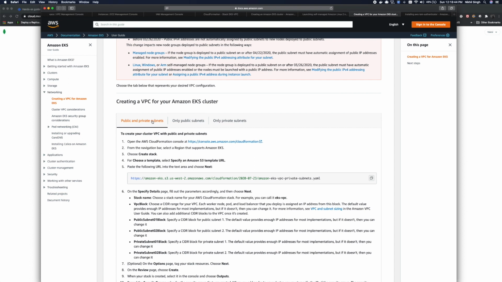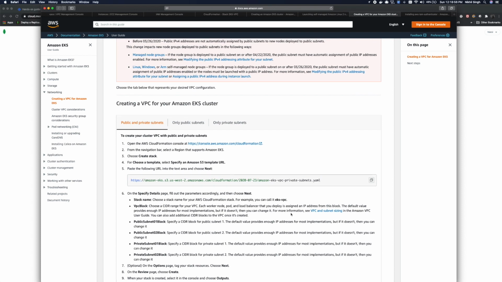So we'll have both public and private subnets. It totally depends upon how a customer wants to configure their Kubernetes cluster. For more details, you can go through these documentations on AWS's website, and you'll get to know more about how they are configuring it. So it's basically two public subnet blocks and two private subnet blocks created for us.